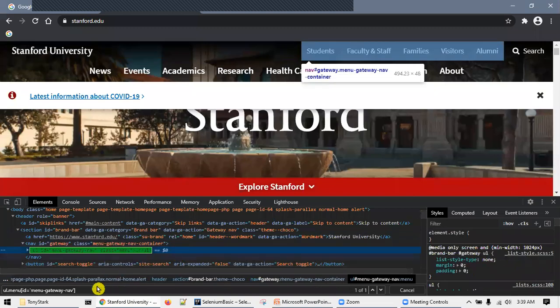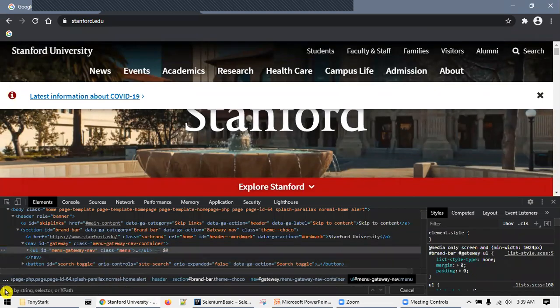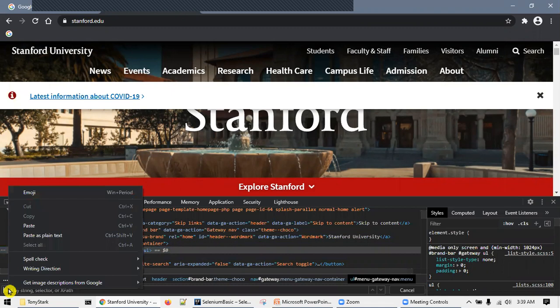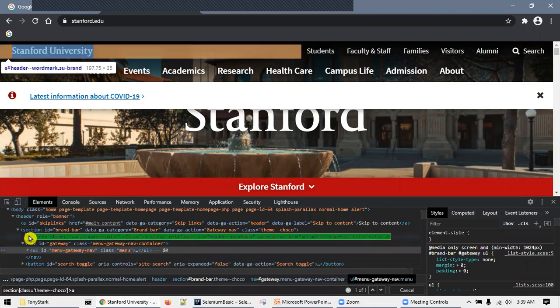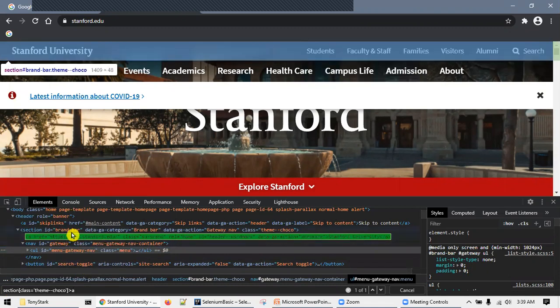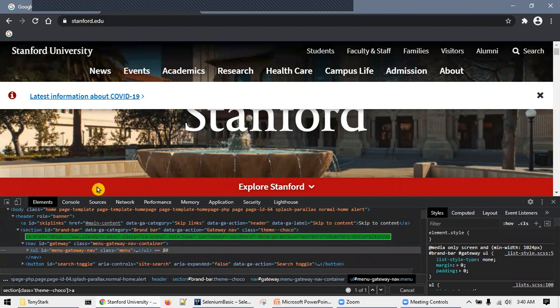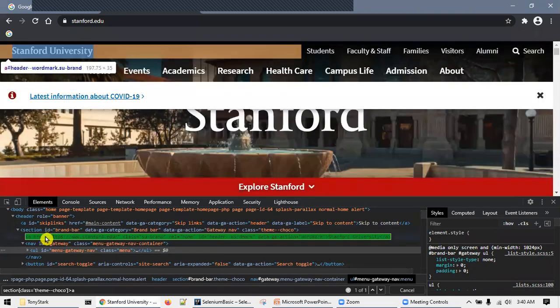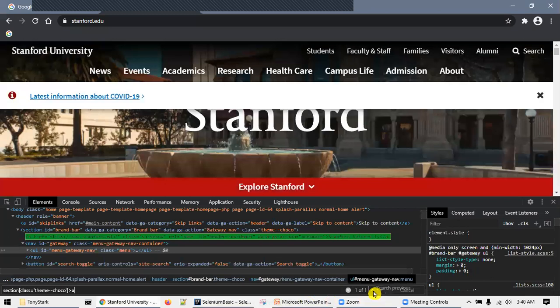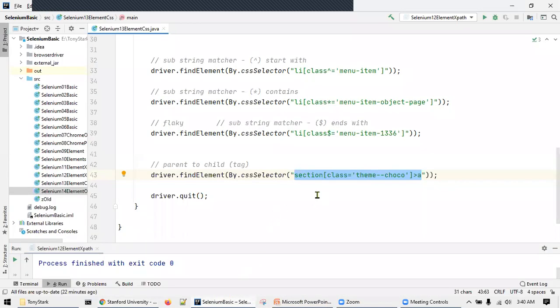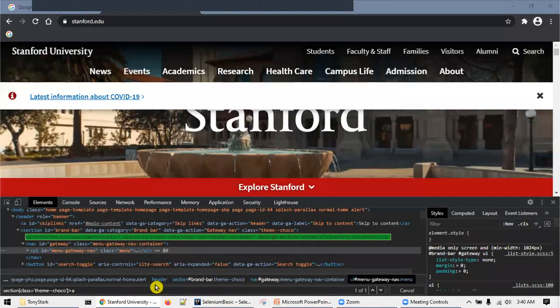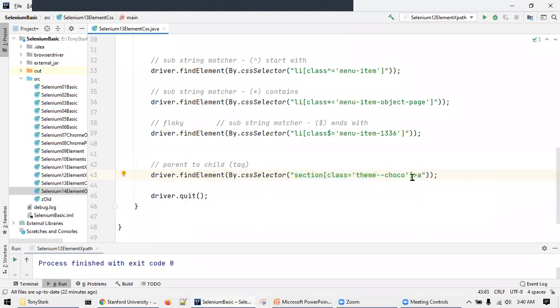So I go here, I clear this section, and I paste this thing. Now this is one thing, the top bar, Stanford University, that is matching. One element is matching, so that is correct. That is what is intended. That's how you go from a parent element to a child element.